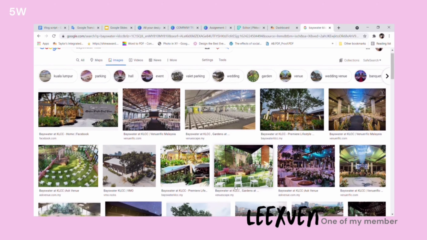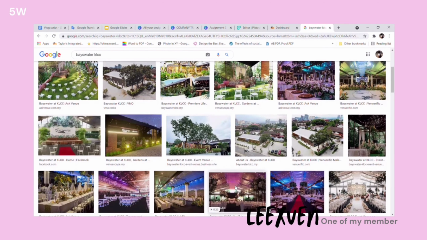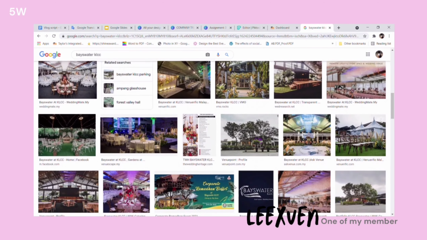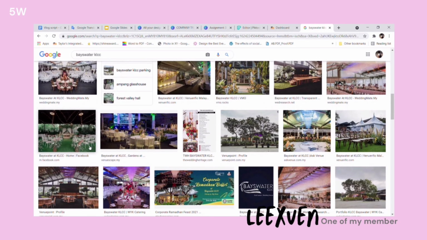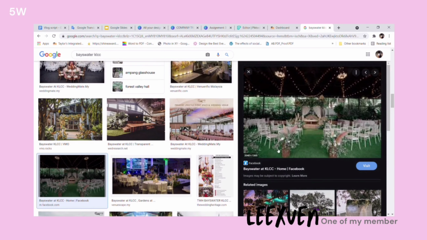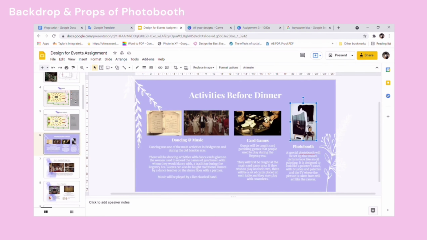For assignment 2, my team members and I choose Bridgerton as our theme for the gala dinner, and the task I have is to find the real backdrops and props of the photo booth and the elements of design. 5W is done with Vision. The venue that Vision and I choose is Bayswater at KLCC. This venue also got good comments from the other members.